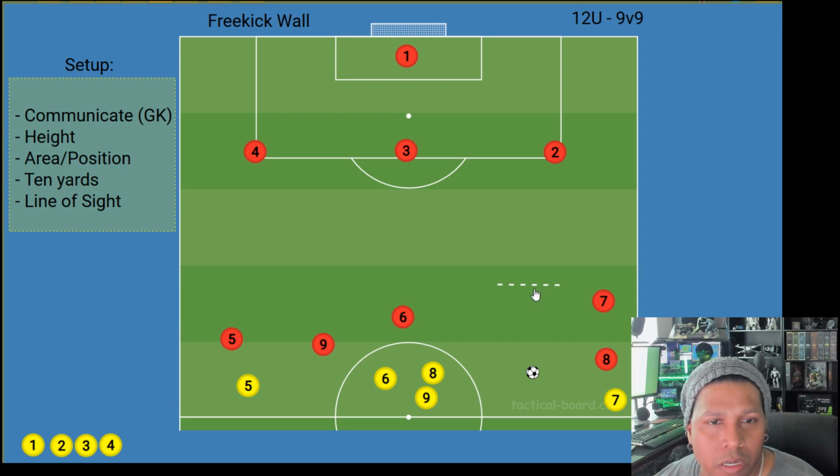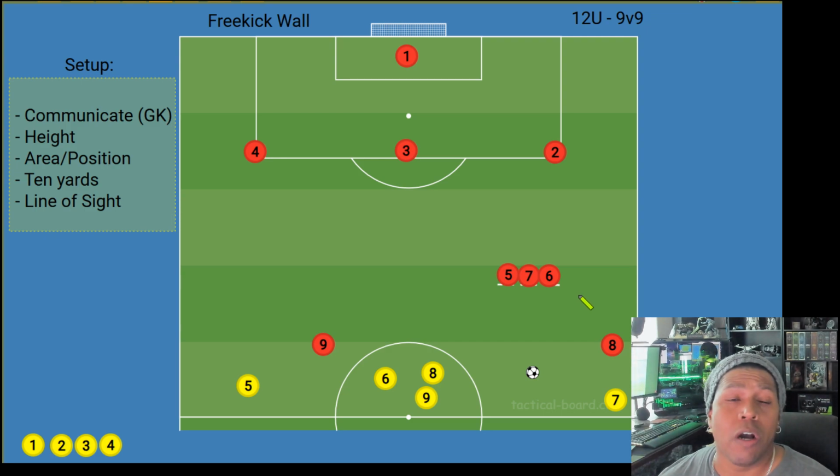So this is 10 yards. Let's say this imaginary line goes all the way across. So this is as close as you can get to the ball. And so you'll have your teammates build a wall here. They can be kind of close like this. All right, so we've got the wall going. It's not a pretty wall, but it's a wall, right? So what's next? Height.